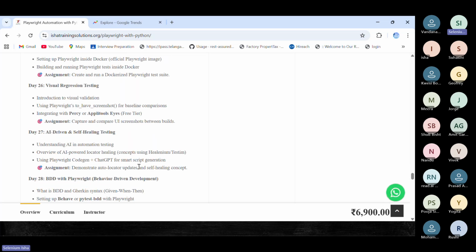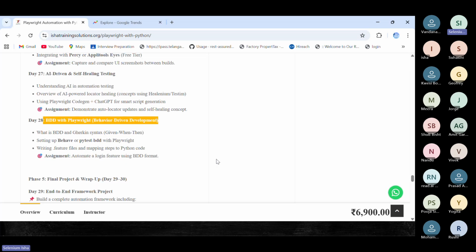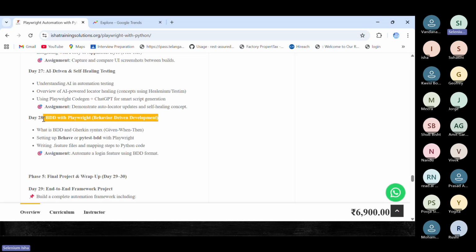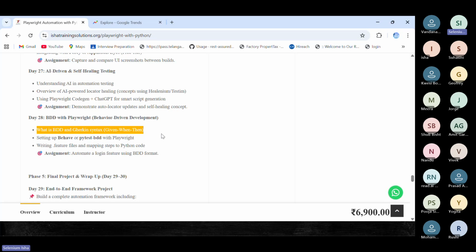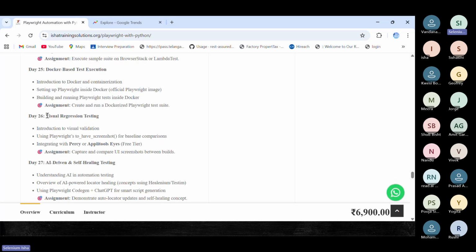In the end, a bonus chapter: along with the page object model, there is another booming framework, which is BDD. I'm allotting a single session for that. I'll help you understand the basics of BDD, how to make the connections, what a Gherkin script is, and what Given-When-Then is. Along with that, we are going to see API testing and the database connections as well. All these things we are going to cover in this course, along with visual regression.